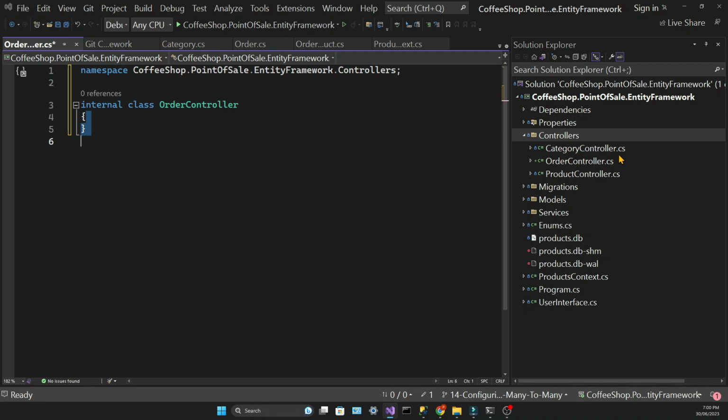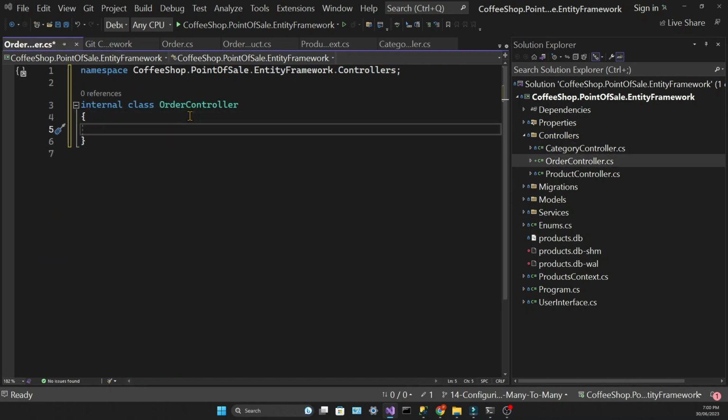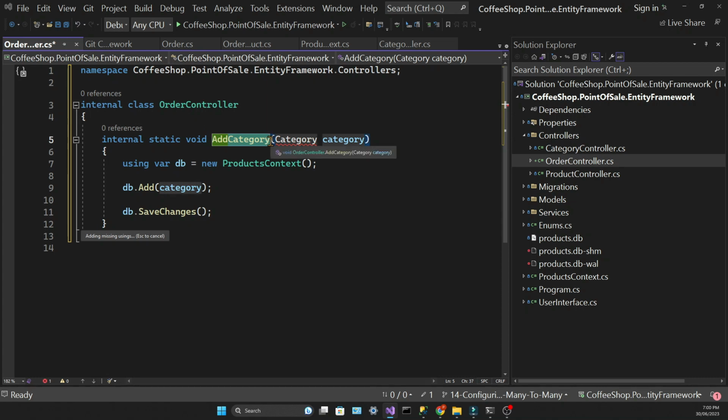We are ready to start adding orders to our application, and we will need a new order controller for that to happen. So I've created an order controller and I'm copying the add category method from the category controller and pasting it into the order controller. And then I'll change the names as needed.